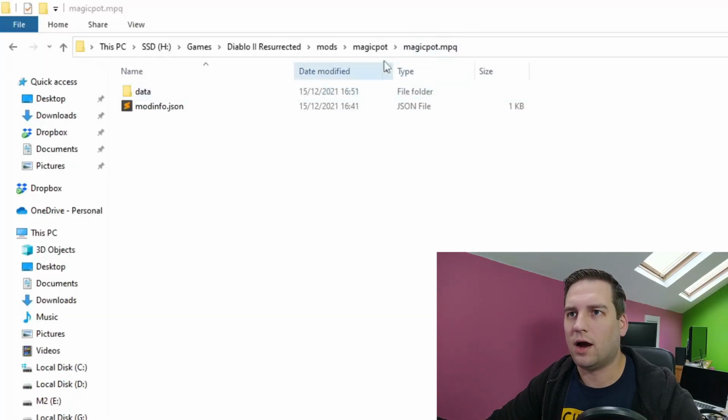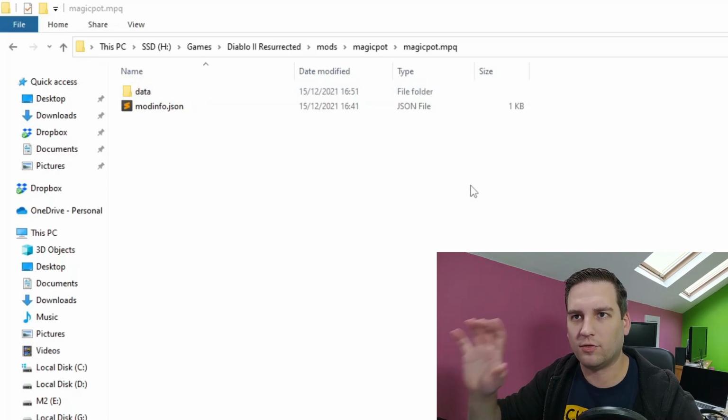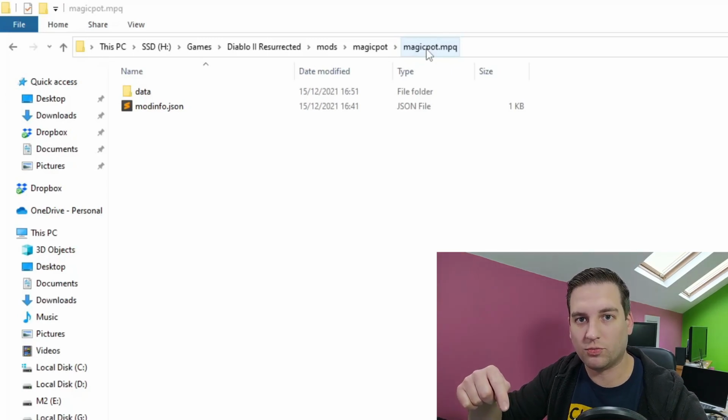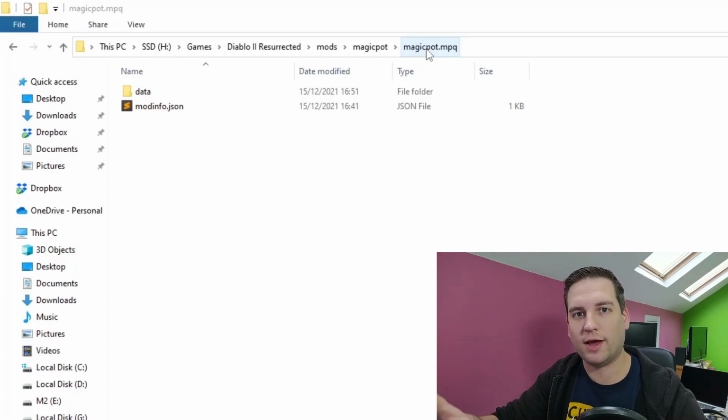Here we are in our magicpot.mpq folder. So this is a new mod that I've made. You can see its mods, magicpot.mpq. And as always, this is available in my GitHub, which is linked in the description below, so you can download this and check it out yourself.